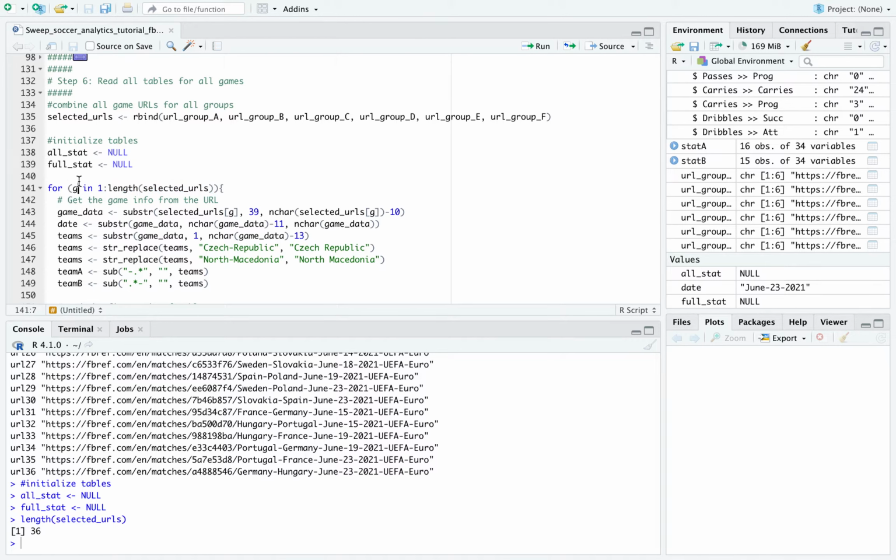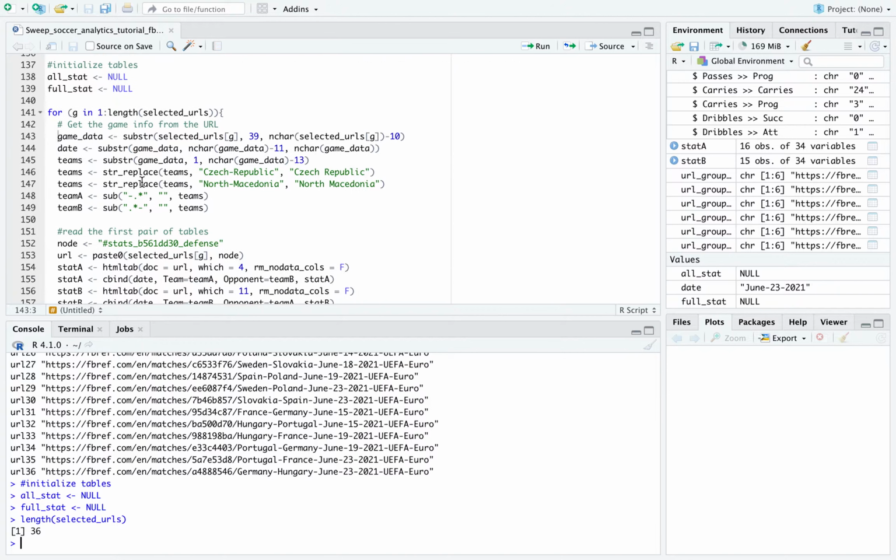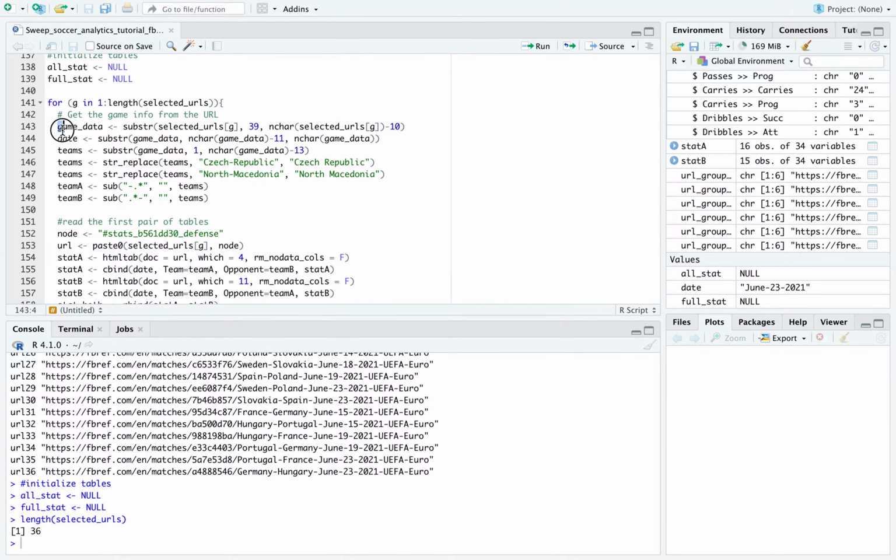So when this loop starts, G will be equal to 1. By the time it ends, it will loop 36 times. It will end as G equals 36, and we should get the data for everything. Okay, so what we do here is we get the game info from the first URL. So again, G will be equal to 1 here, and similarly to the above process, we will get the game data, the date, the teams, etc.